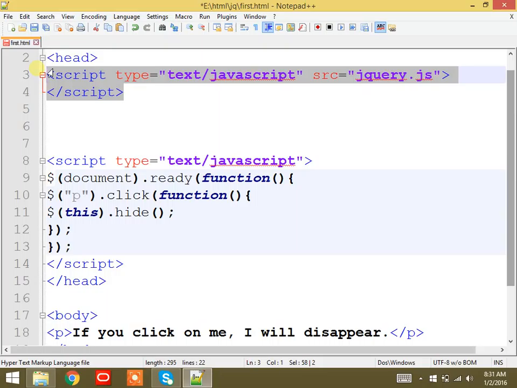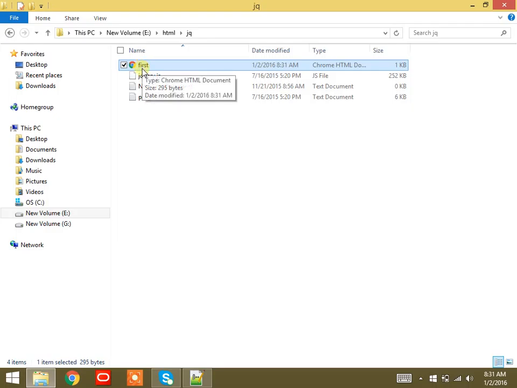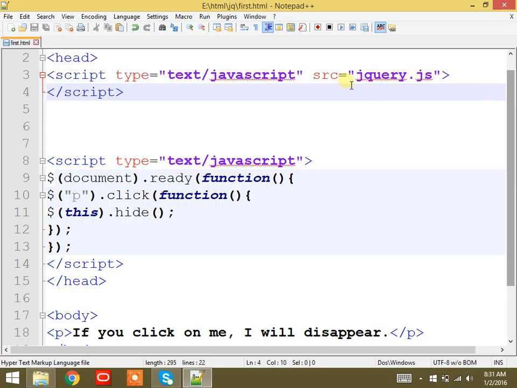It is the tag which is meant for including the jQuery.js file into this particular web page. Is that clear? Any doubts? Okay. And you can see my HTML file is here itself, and my jQuery file is here itself, so I have specified src equal to jQuery.js only. If it is somewhere else, I have to specify that path, C drive, whatever extra. Clear? Next. So this is the first tag, let it be.